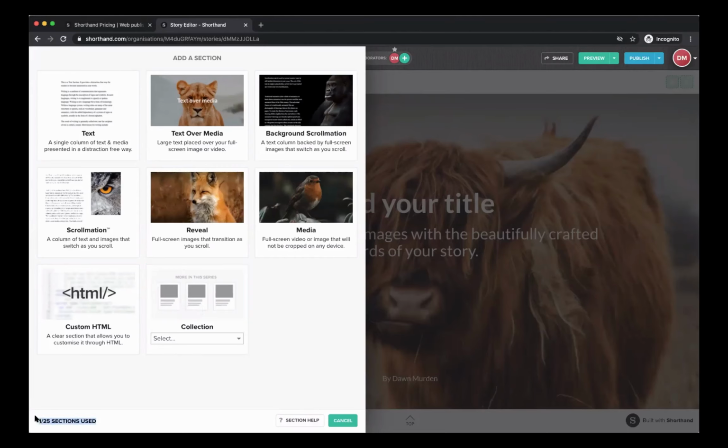You'll see at the bottom we have 1 out of 25 sections used. So we do put a cap on everyone when they first start using shorthand, and that's because we've done a lot of testing and we found that stories do tend to perform at their best when they're at around 25 sections long. So that's why that cap is there. The caveat to that is we can increase that for you, but what we would say is you need to take extra care when it comes to all of our media guidelines and making sure that you're meeting those and not increasing the load of your page, making sure that it's going to work really well on all different devices.